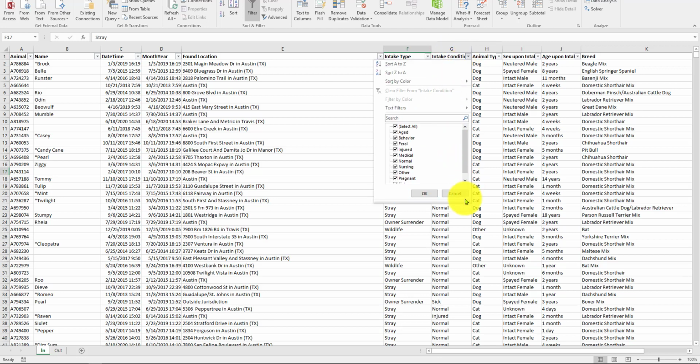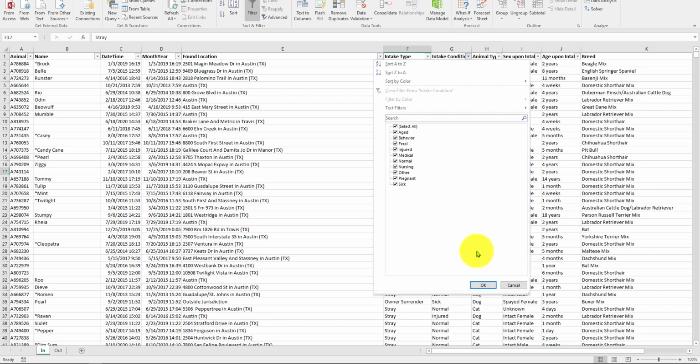Intake condition, look at this. This is where a data analyst really, really needs to be on top of her game, because you could see injured versus medical. Well, what does that mean? Nursing, pregnant, okay. We've got sick, is it truly sick or is it aged? Feral versus behavior, has the test been done on that? Injured, that word medical there, and normal, what does normal mean? So what does other mean, of course?